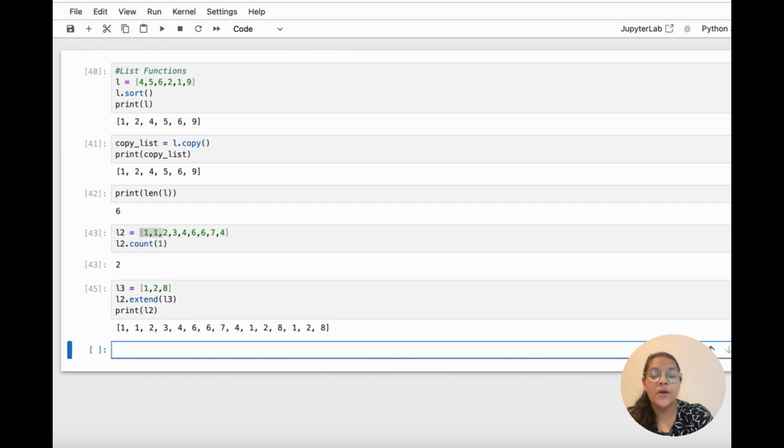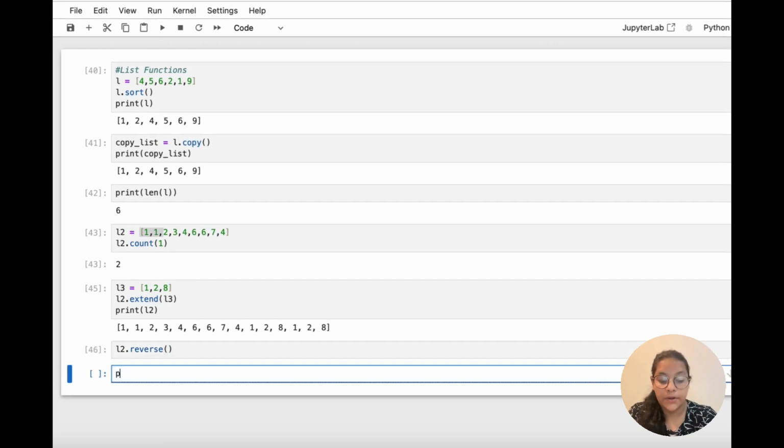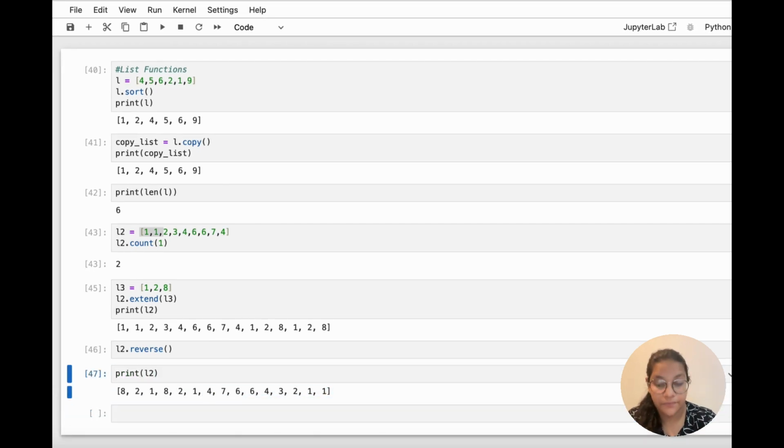Now if I want to reverse a list, how will I reverse it? L2.reverse. This is the function to reverse. Then print. So you can see the list is reversed.